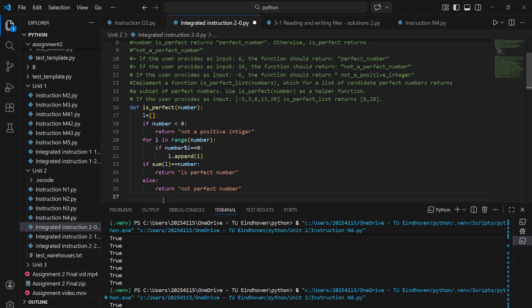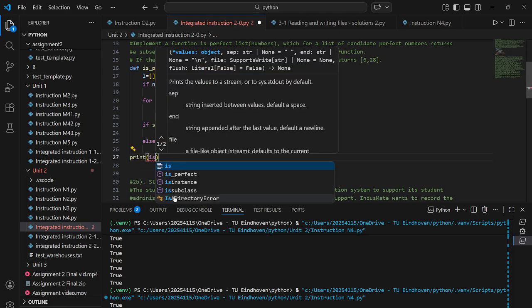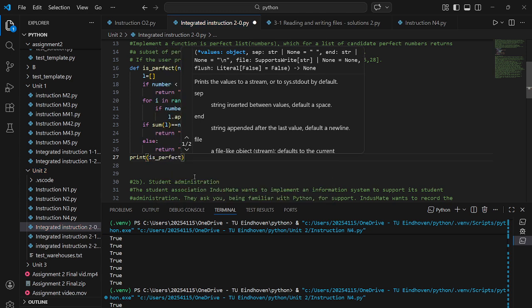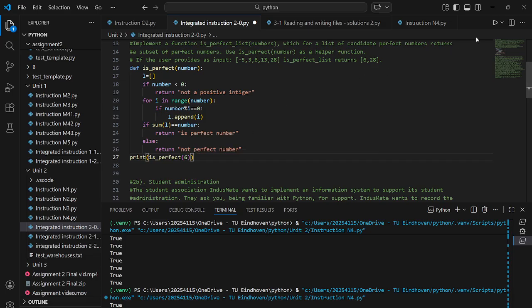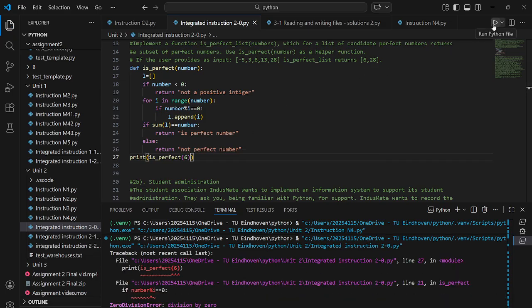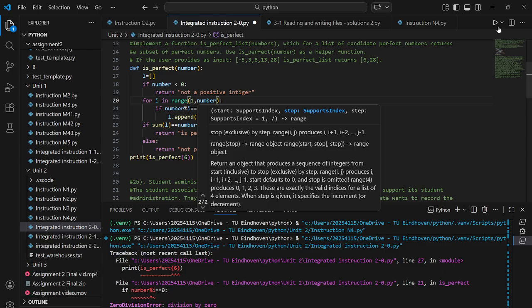So for example, if we do print is perfect, then 6, well, it should return, hold on. Why did this not work? Division by 0, okay. Here you can see why it's really helpful to get an error and then read the error type. For example, division by 0 error. So we know that because we used for i in range and it starts from 0, it gives an error. So let's make the for loop start from 1.